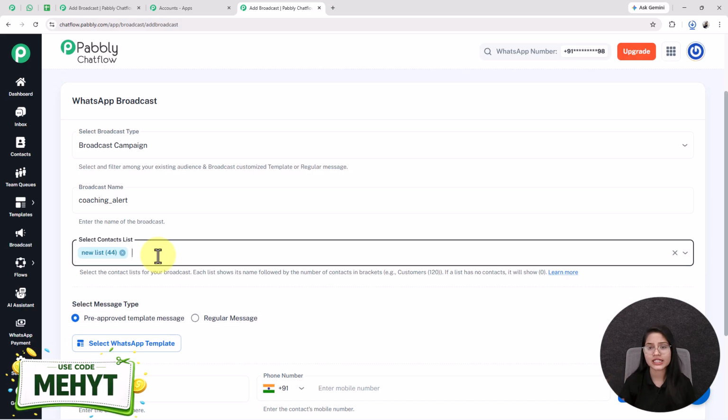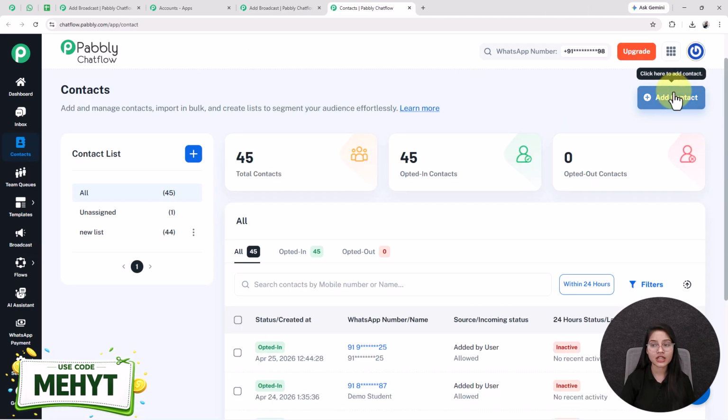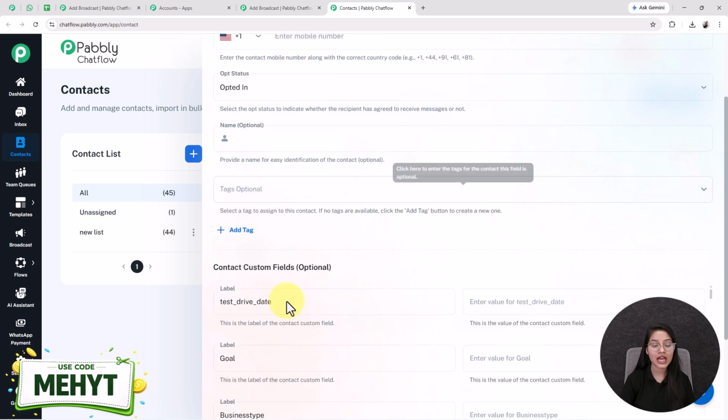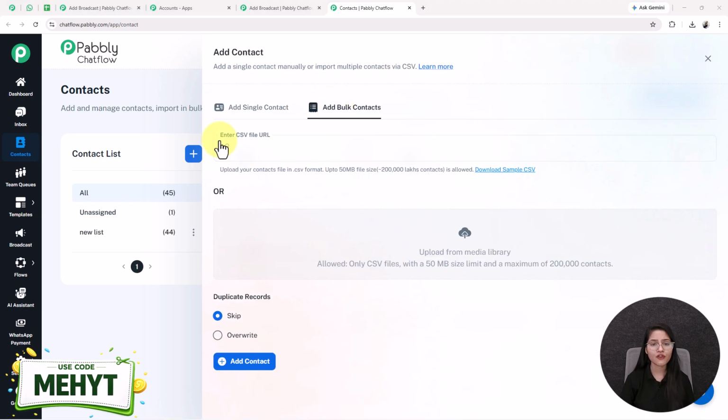See, for adding contacts inside your Pabbly Chatflow account, you have to go to this contacts feature and go towards this plus add contact. After that, you can add the contacts one by one manually, but I recommend adding in bulk. For adding contacts in bulk, you have to create a CSV file of all of your users' contacts.